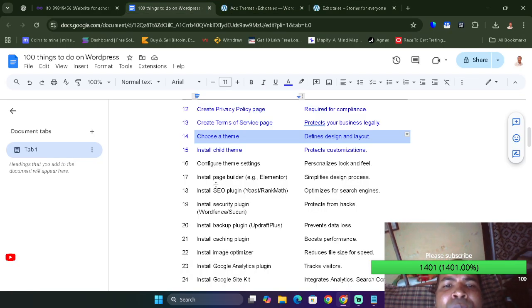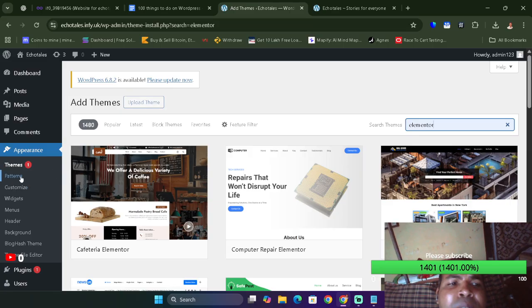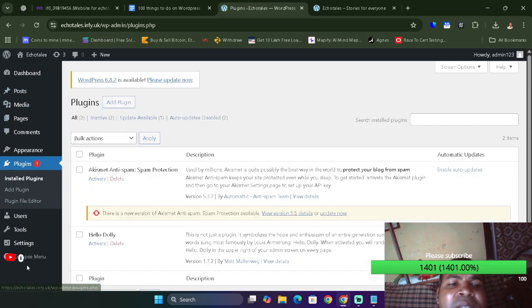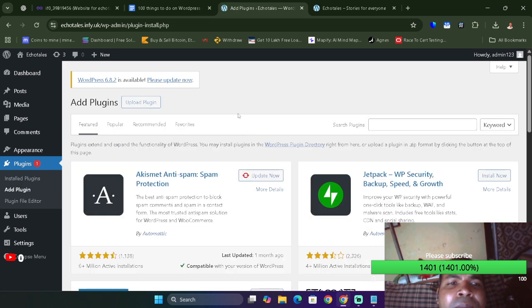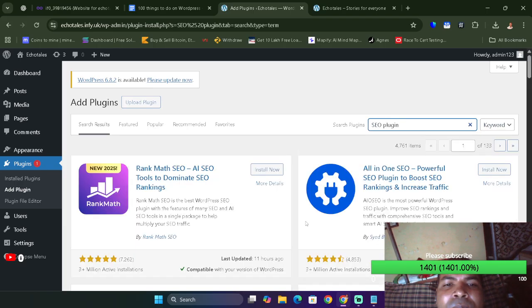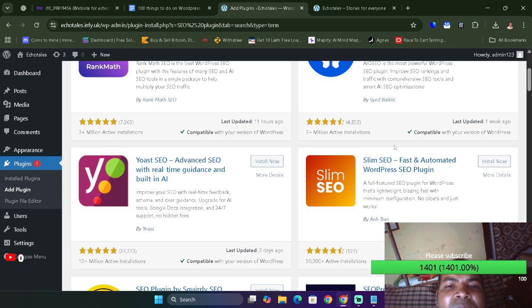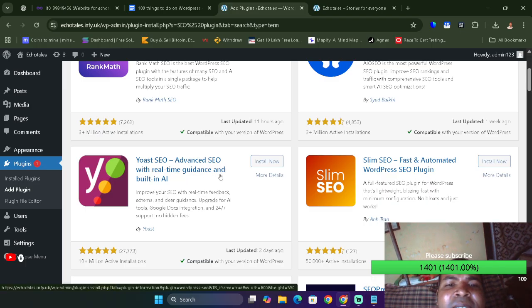Next is how to install the Yoast SEO plugin. Yoast SEO plugin is very important. Copy Yoast SEO, and you go to plugins on the left hand side, click on add a plugin, search for SEO plugin. Yoast SEO, advanced SEO with real-time guidance and built-in AI. Click on install now.